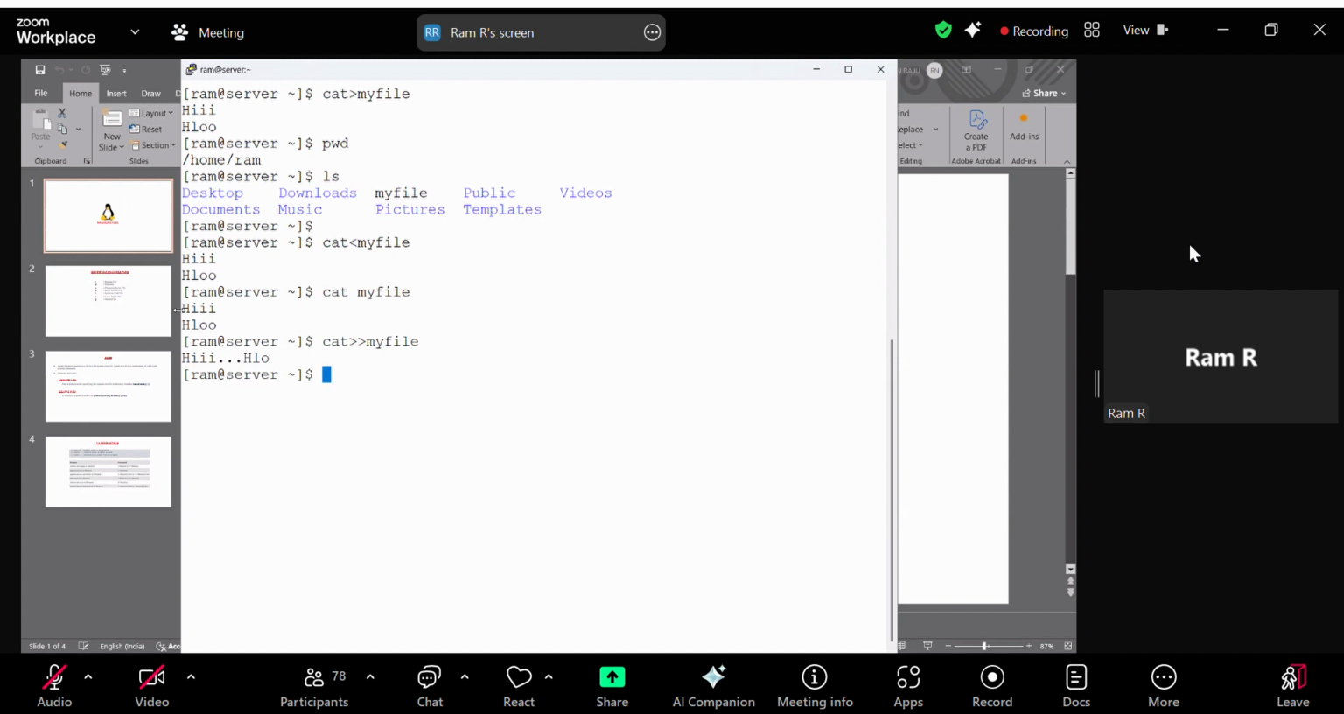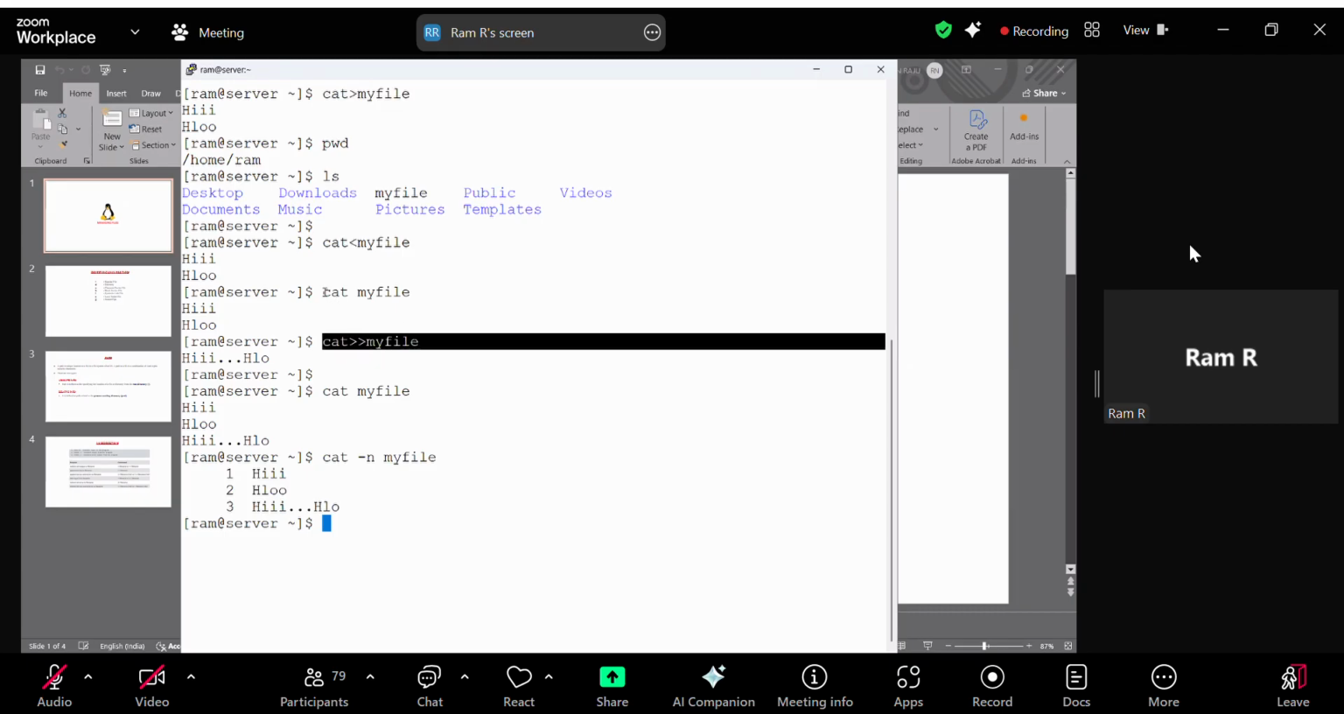See, previously in the same file, two lines were there. Now this is the third line. So how do you know that? If you run cat space myfile, three lines are there. But if you want to show line numbers of the file, cat space hyphen n, then the file name. So this is the way how to create a file, how to append to the file, and how to list content in a file. So this is called concatenating files and printing on the standard output.